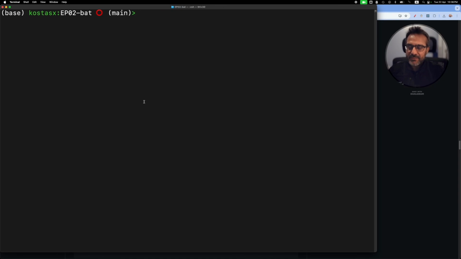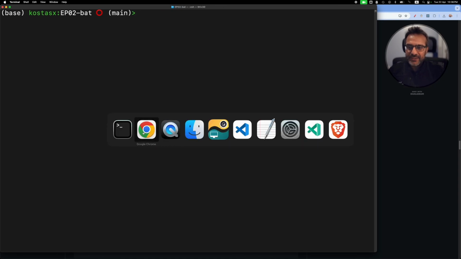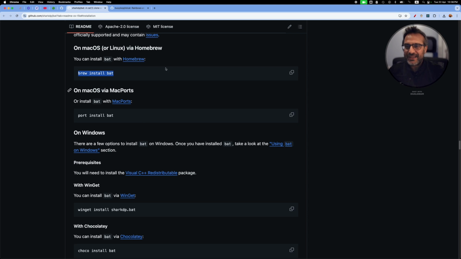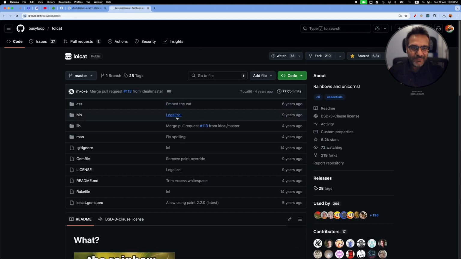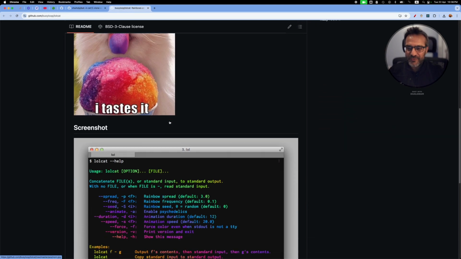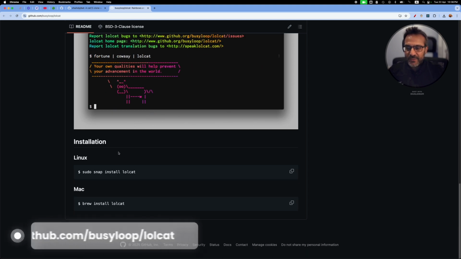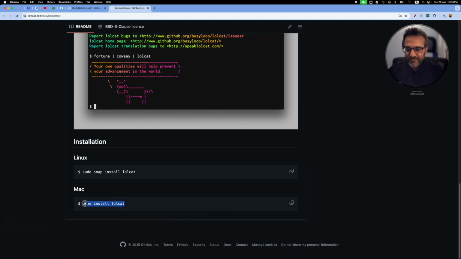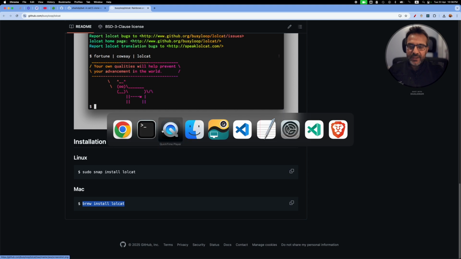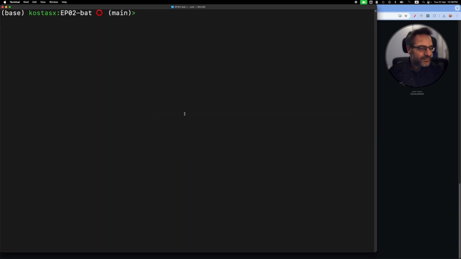Now, last thing before I wrap up is another cool replacement for the cat command, which is called lolcat. This is just for fun. So basically, it displays everything in this rainbow kind of coloring. You will find the commands for installing this on your Linux and Mac machines. I already have this installed through Brew. So let me try some commands.